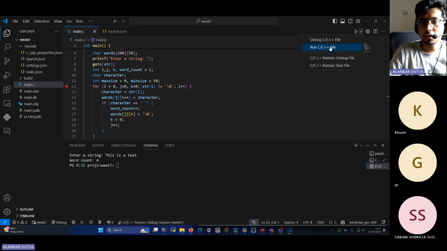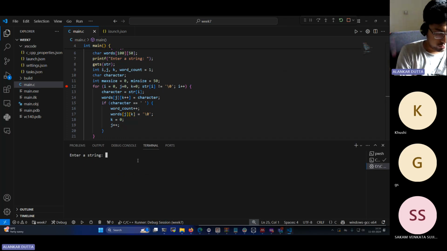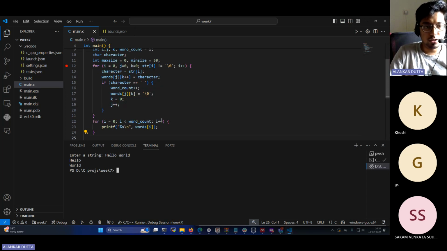Let me run this once again. I'll do a hello world, and you see hello and world are getting printed one after the other. So this seems to work fine. So you see that I have hello and I have world, which is in here. So I have counted the number of words in my sentence. Not counted, but I have counted the number of words, and I've also extracted every word in this sentence, which is in this words array.